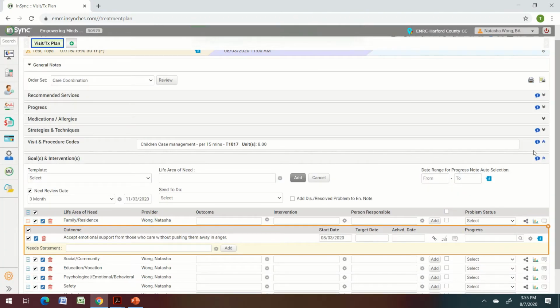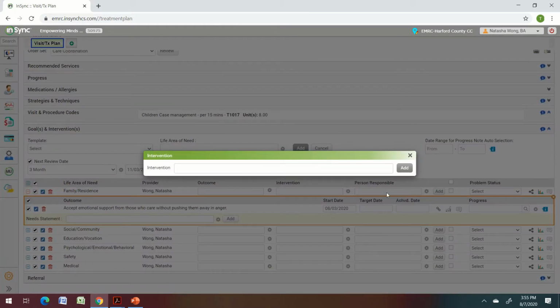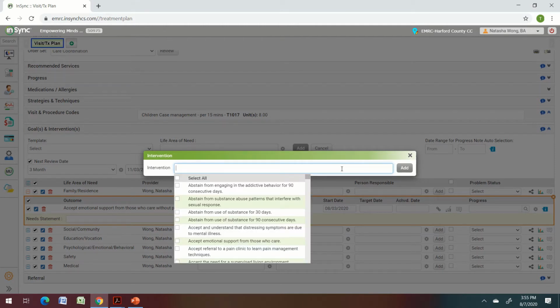And there below, we find our outcome that we chose. From here, we are going to click on our link. It looks like a chain link, and when you hover over it, it says link short-term goal. From here, we are going to get this intervention, so we can identify an intervention that will go with this outcome.